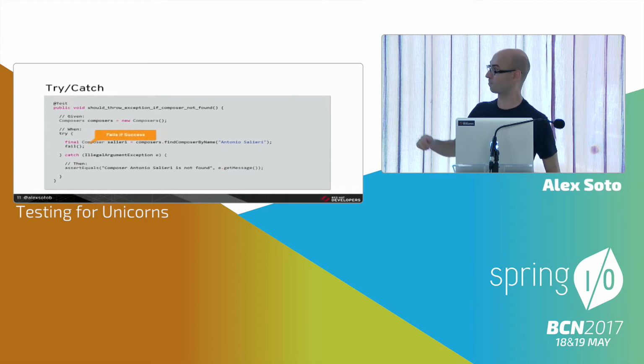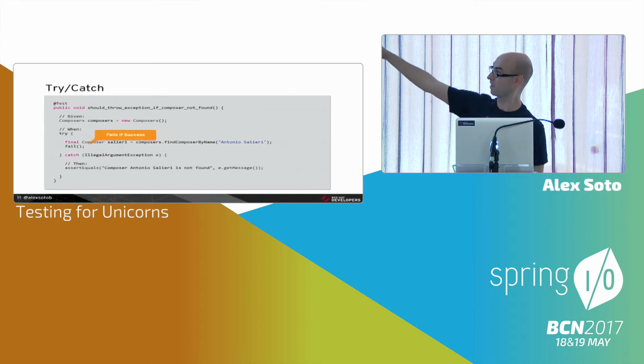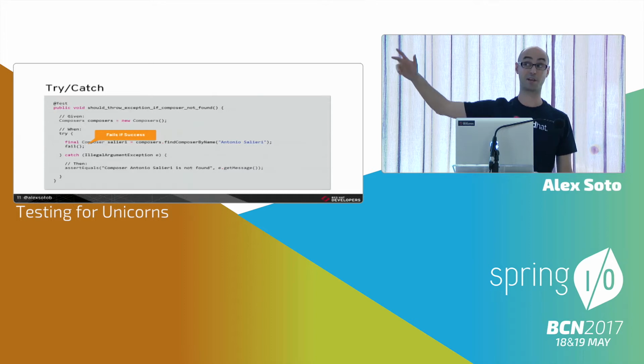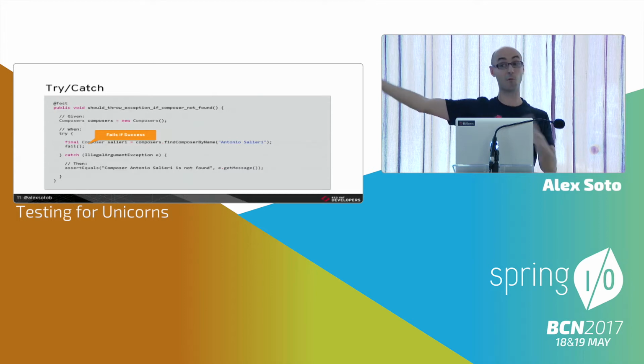And one of the things that is really funny for me is that the method passes, but then it fails. So it's quite strange because it's like, okay, it worked, but it didn't work because I failed. So it's not quite intuitive for a reader.